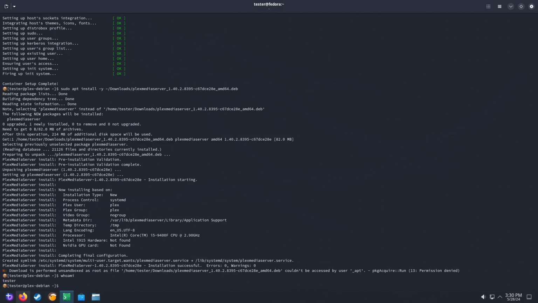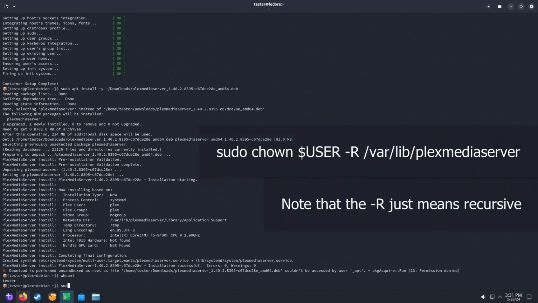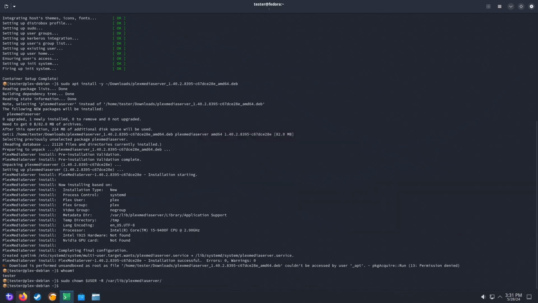The first thing we're going to change is the ownership of Plex's working directory with the change owner command, chown. So sudo chown $USER -R /var/lib/plexmediaserver. Enter. The current user now has access to the folder that Plex operates from.